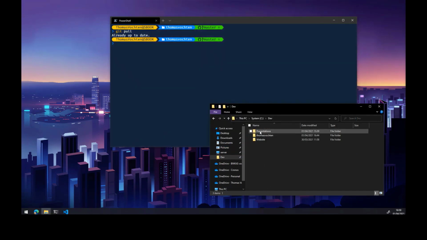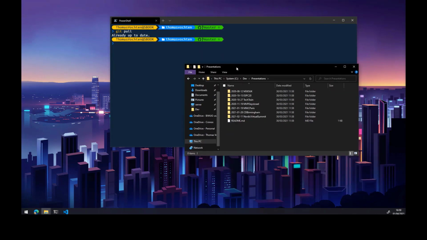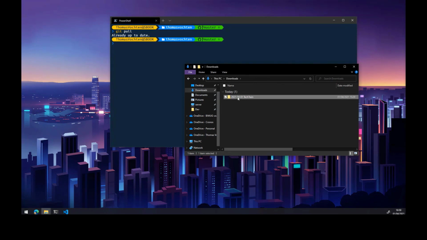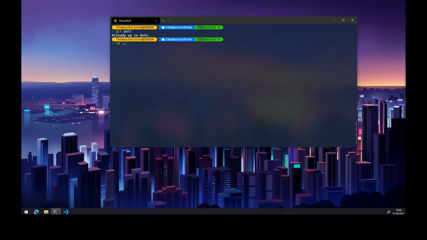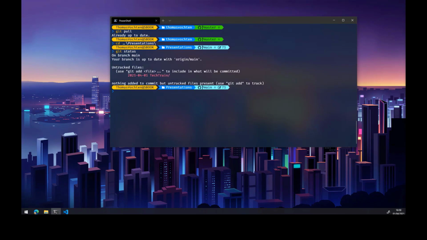One last thing, I've got a presentations GitHub repo, which I have already cloned to my PC. Let's add today's presentation to it. I've already prepared it here in a directory. Let's go back. Let's put it here. Tech train. Let's go to that directory. It also says, well, you changed something. And in this case, we didn't change in Visual Studio Code. We just changed something in the Windows Explorer.